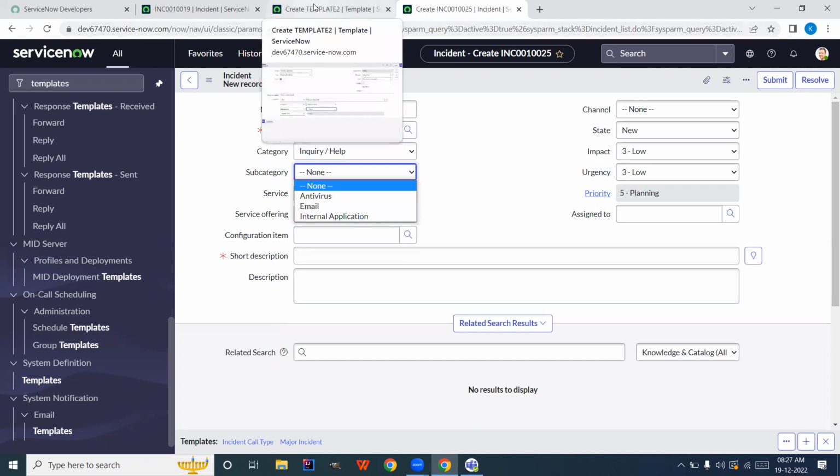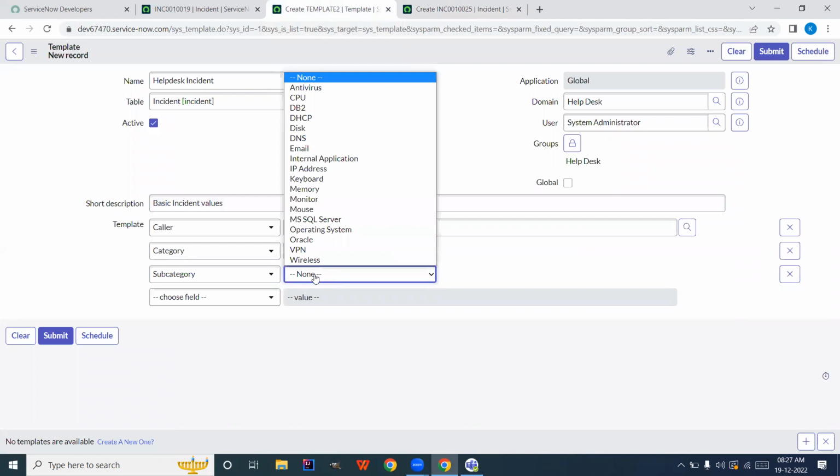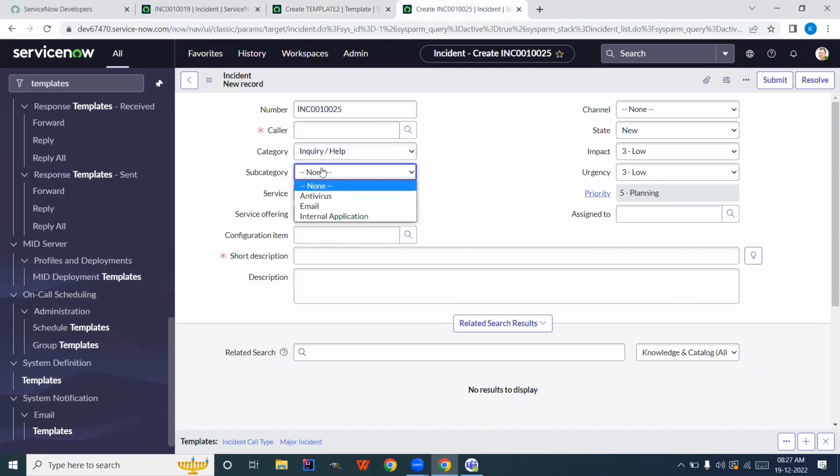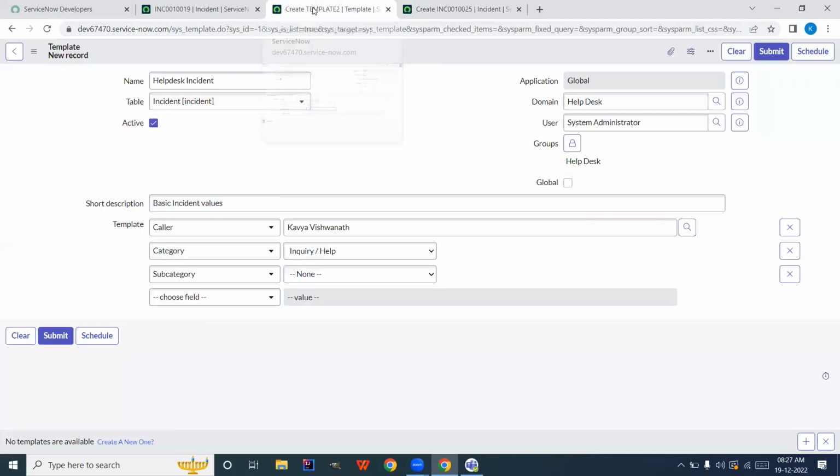But here in the template, I can see all the choice values for subcategory, right? Because this subcategory field is not present on the incident table. This is the template table record, a system template record, not an incident record. So that dependent fields functionality does not work here. When you give the value, you have to be careful what value you're giving. You have to make sure what subcategories are visible for inquiry or help, and you have to select one of these values only.